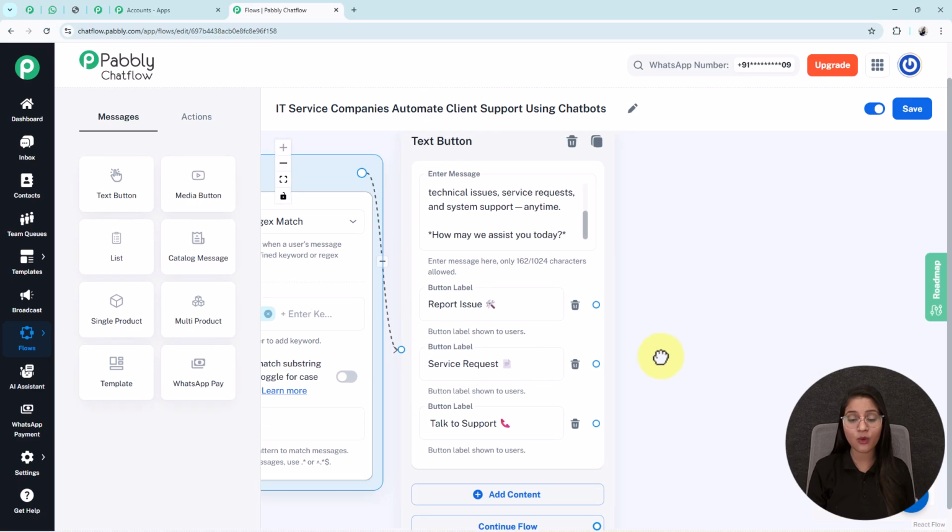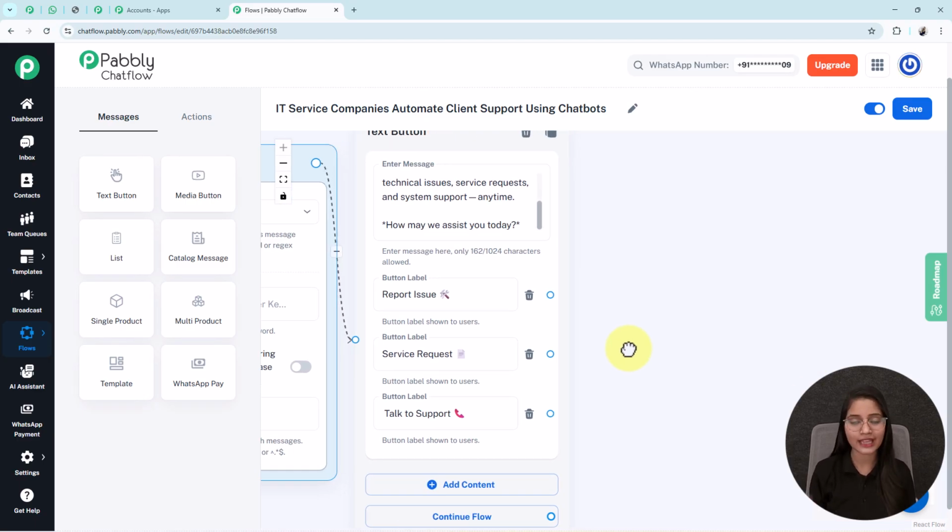After that, I'm going to link the trigger point to this welcome message by connecting this circle to this. Now, let's say my user wants to report an issue that they are facing, then they will click on this button. Then my bot will reply to them by sending them the list of types of issues.